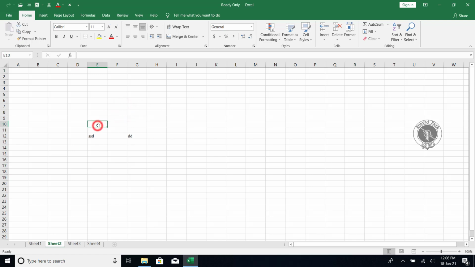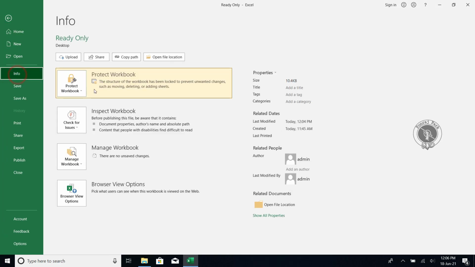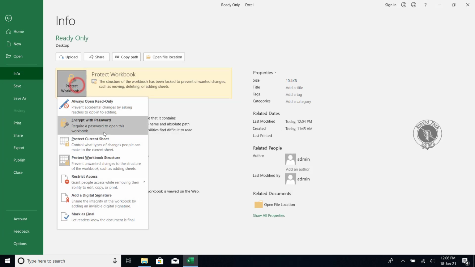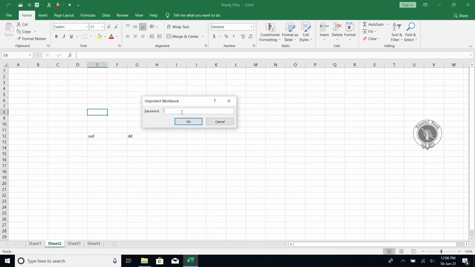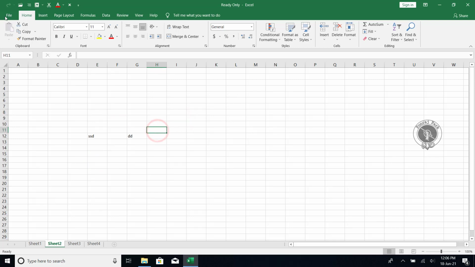So they can only write something on the current sheet, and they cannot add any extra sheet or remove one, that kind of stuff. Okay, so this is the purpose of this. And if you want to remove that protection, just click there. It will ask for the password, write 123. That's it, it's been removed now.